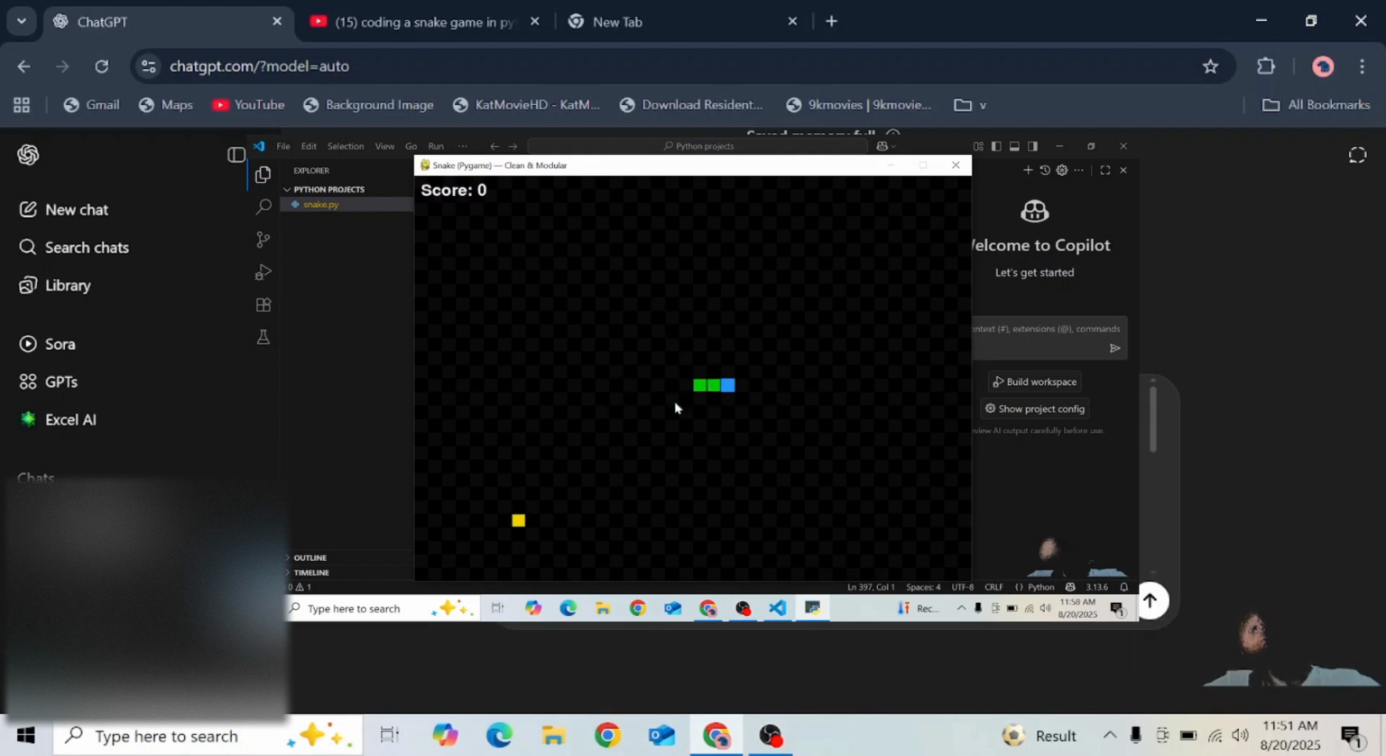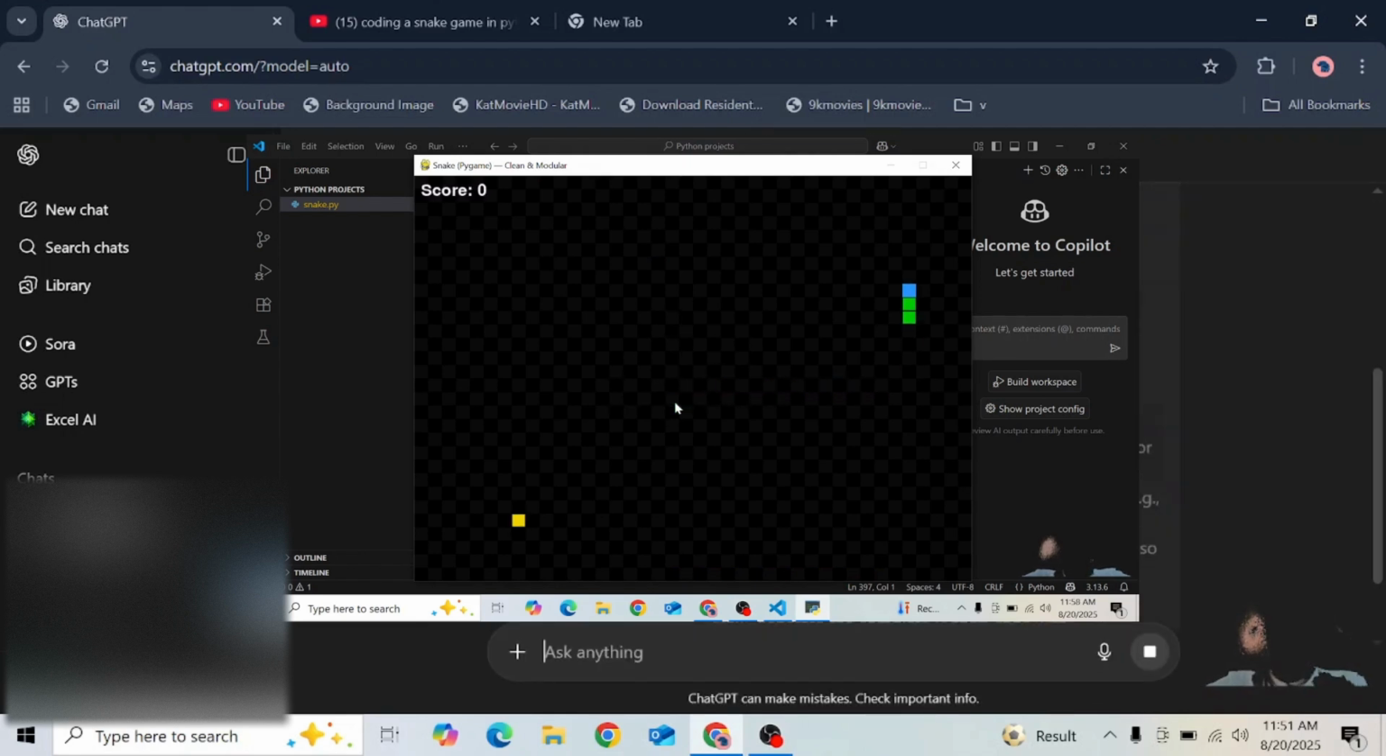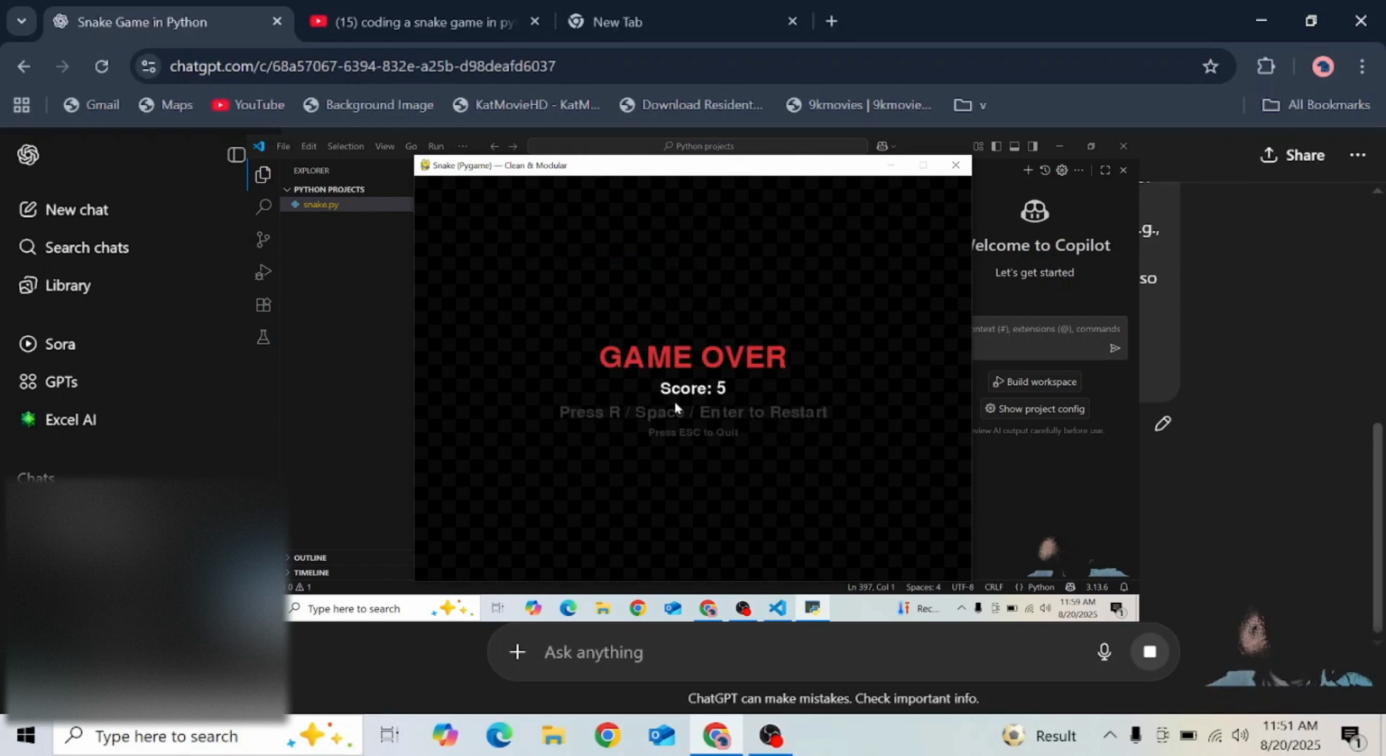In this game, the snake starts small and moves with the arrow keys. Each time it eats food, the snake grows longer and the score increases. Food appears at random positions on the screen. As the snake grows, the speed also increases, which makes the game more challenging. If the snake hits the wall or its own body, the game is over, and you will see a game over screen with your final score and an option to restart.